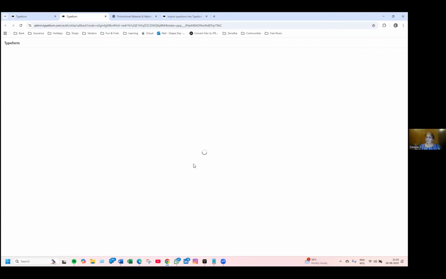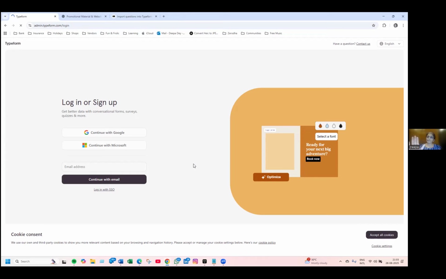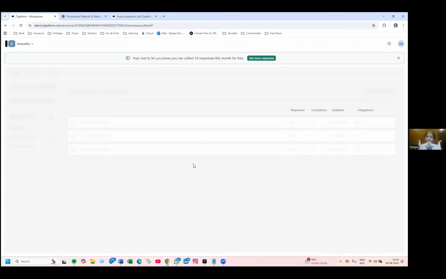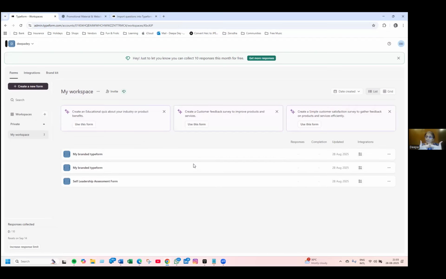Even my Canva has continue with Google. Even my Canva is configured with my Google account. Therefore, when I want to integrate Typeform and Canva, it allows me to do so without any issues.